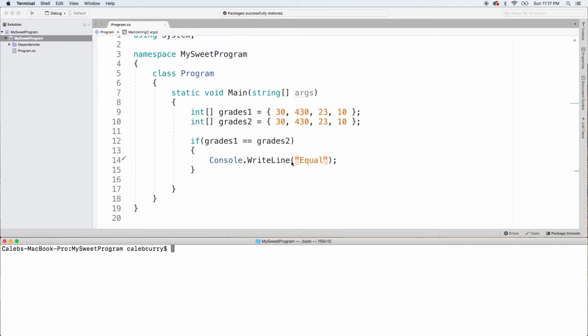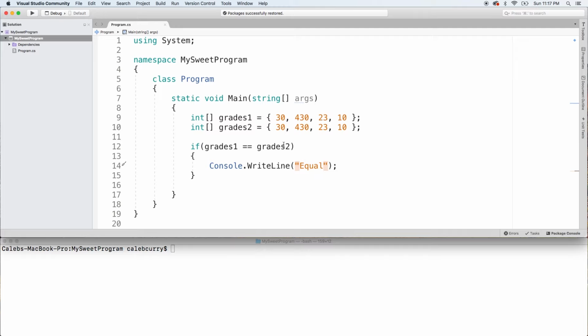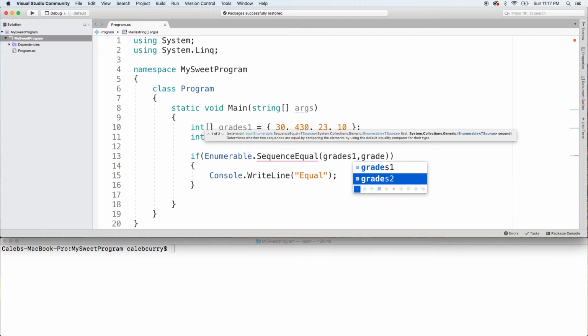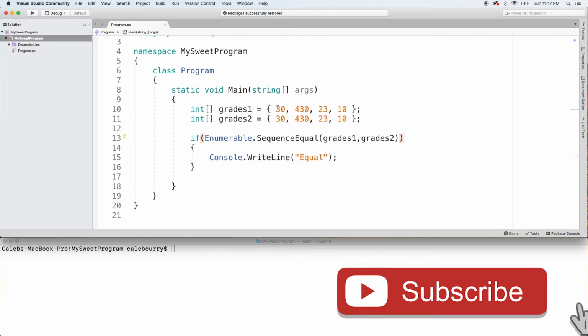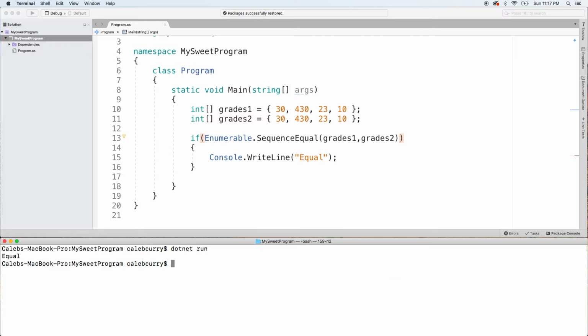So the actual proper way to compare two arrays by values, to see if they have the same values, is we're going to replace this and say Enumerable, just trust me here for a second, dot SequenceEqual. And you're going to hover over Enumerable or click this error thing over here and say using System.Linq. Inside this method call, we're going to put the two arrays, so we'll say grades1, grades2. All right, I think this is the proper way. So now it should compare the values inside the array. Dotnet run, yeet. You can see they are equal.